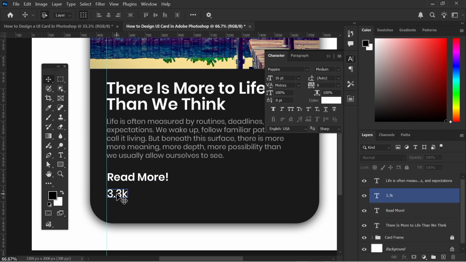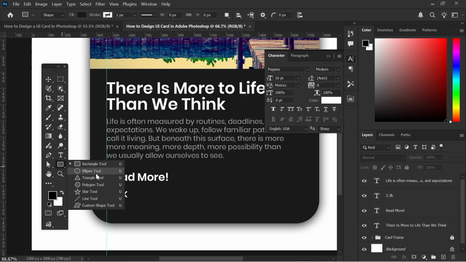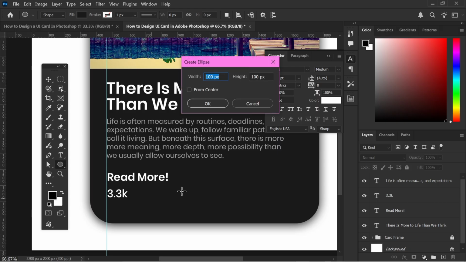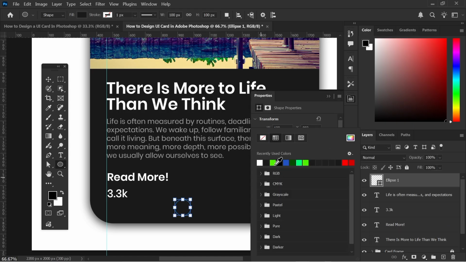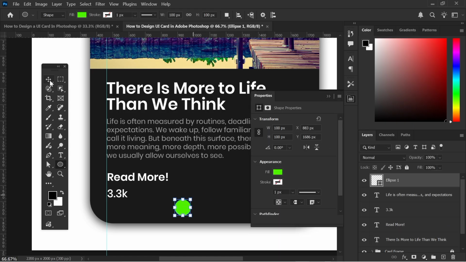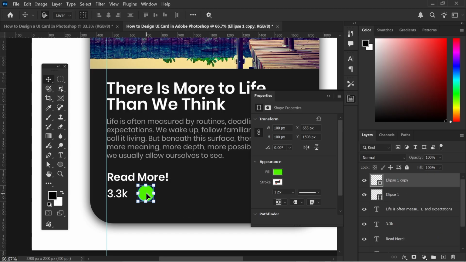I like to place some avatars real quick. Let's head over to this and change it to the ellipse tool. Then let's click on any empty space and click this. Let's change the color and give it green for the first one. Let's drag it here. We can make it 2 by clicking Ctrl J on our keyboard.